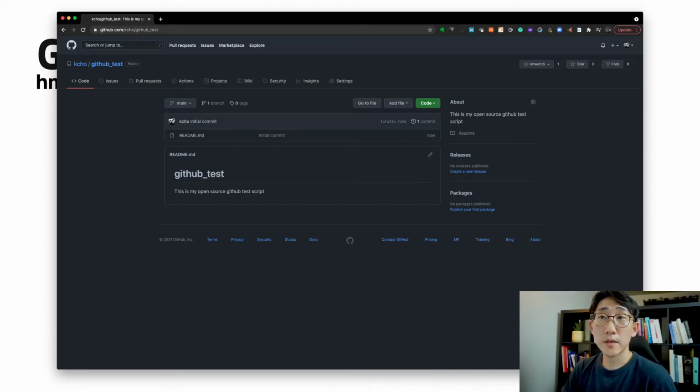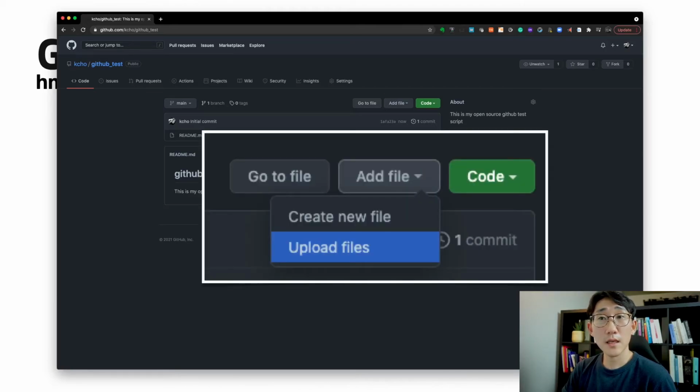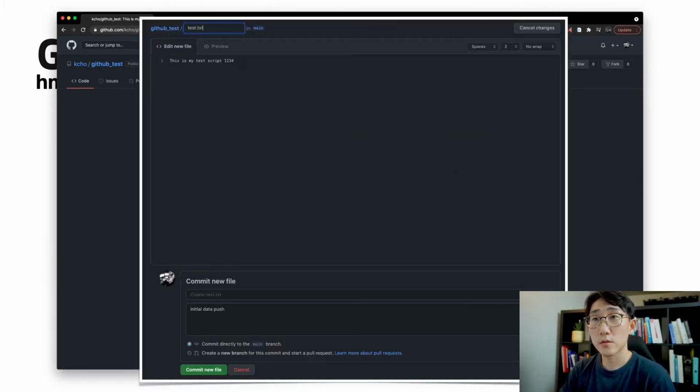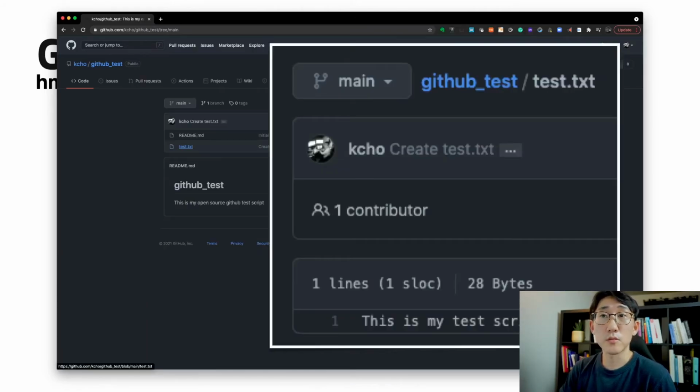You can upload it by clicking add file and upload files, or you can even create new files on the web. It provides you a text editor where you can put your information to be shared with others on the web. So you name it like this, and then you just give content and you commit the new file. Then it will be uploaded to your GitHub like this.